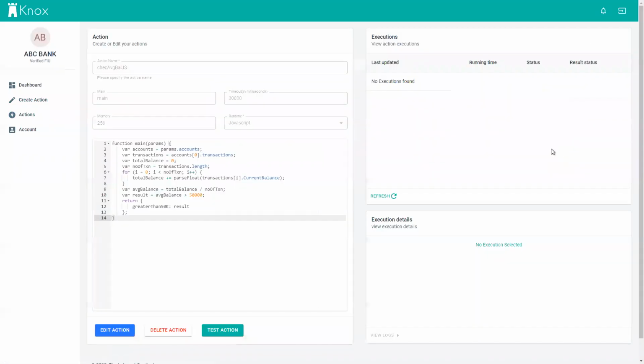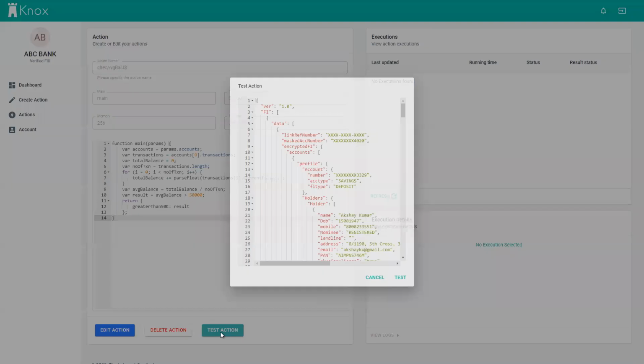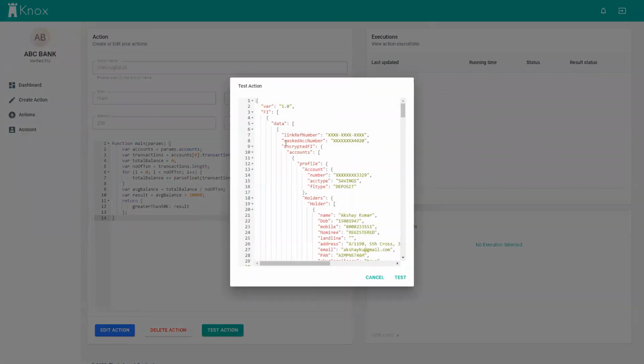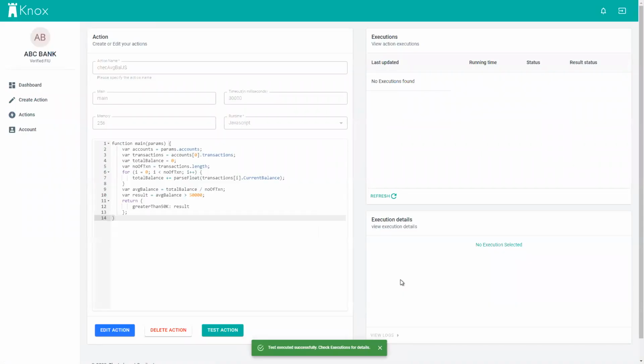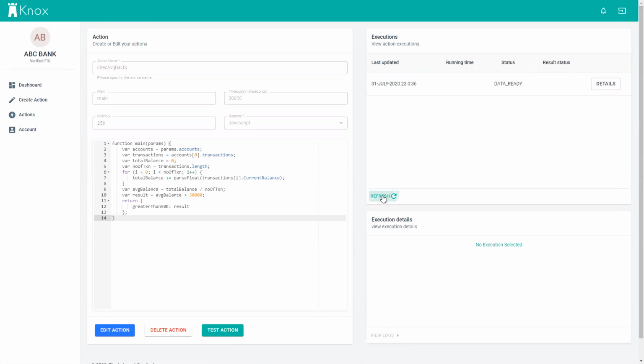So let's test this out. You can paste your dummy FI data into this text box and click on test. Now it's important to mention here that this test simulates the FI request call from the FIU to the account aggregator. In our case, the account aggregator is mocked out with about half a dozen endpoints that are required to simulate the entire end-to-end flow.